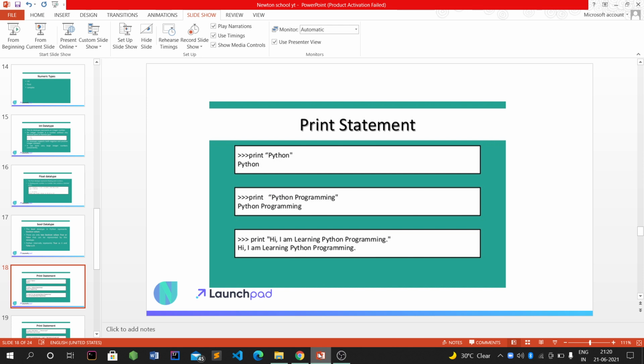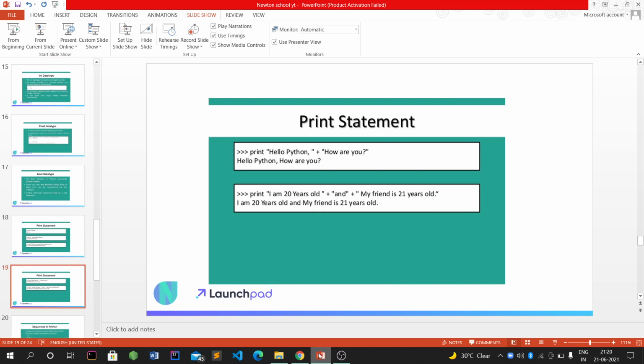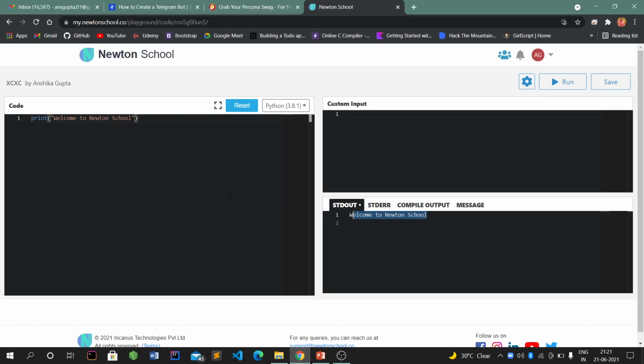But what if I have a concatenation? If I have to join two strings, I will do the concatenation. Concatenation means joining two strings. I will write one more function: print welcome to Newton School, plus concatenation, and after that one more string.